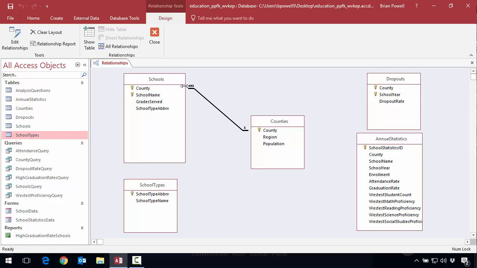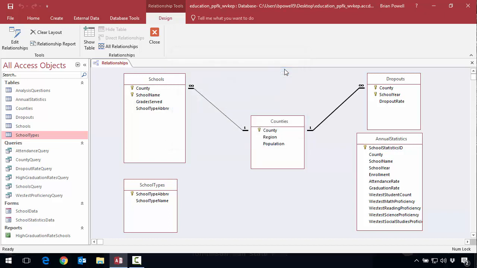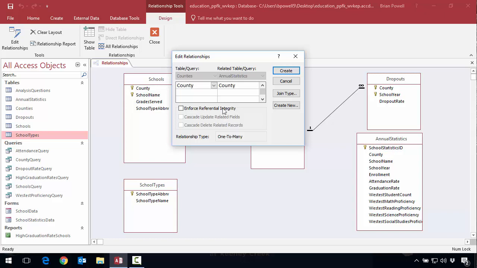Let's go on and continue to create relationships involving the counties table. We see here that we have the county field in the counties table and one in dropouts. So let's go and make a relationship there. I'm going to drag over. I don't need to make any changes to the top, but down at the bottom, I'm going to enforce referential integrity as the instructions ask me to do so. I'll click the Create button. And then I'm also going to create a relationship between counties and annual statistics. So I'll drag to make that relationship, and again, I'm going to enforce referential integrity and click Create.